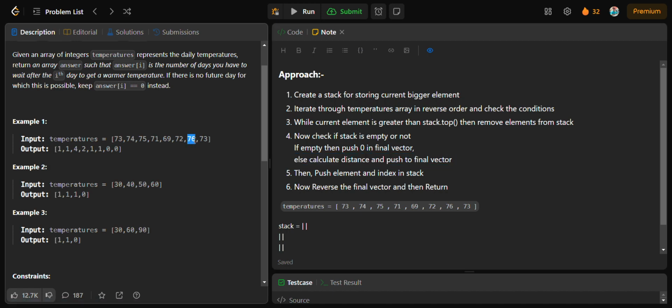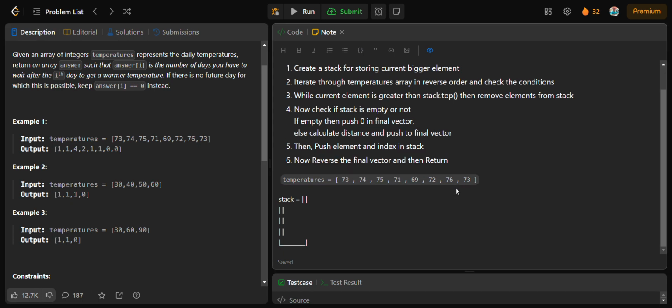The distance will be the difference between the current element's index and the stack top's index, and then we will push it to the final vector. After that we will push the element and its index into the stack. So we will push the 76 element and its index in the stack, and in the end we will reverse the final vector and return it. So let's discuss how to solve this problem with this example.